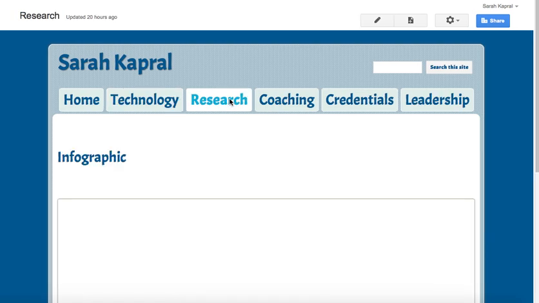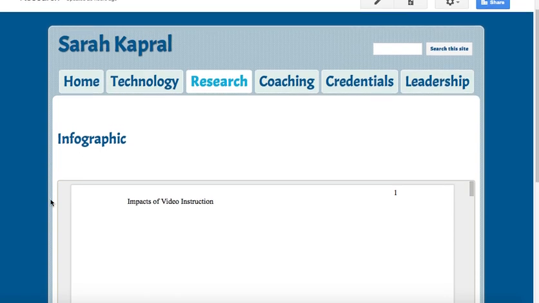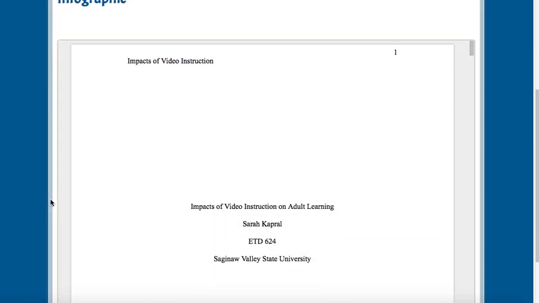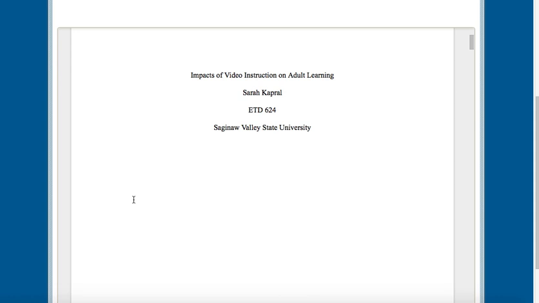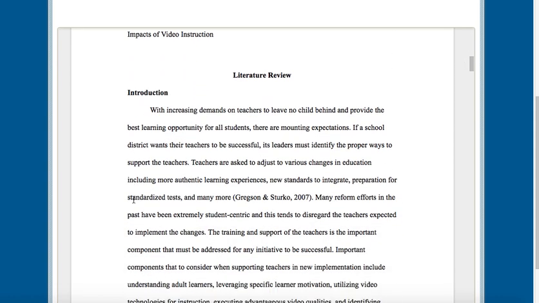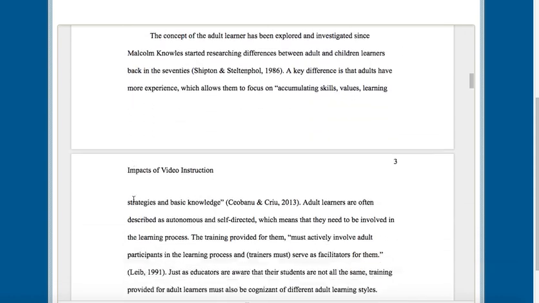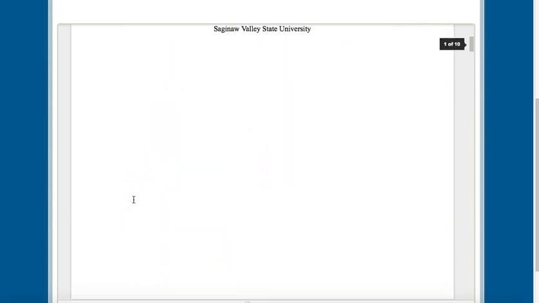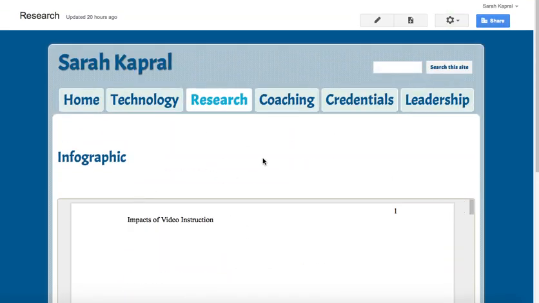My second tab is Research. Here I have a placeholder for my infographic that I'm going to complete. I haven't had a chance to get to that yet. And then down below I put a copy of my lit review, which I'm sure no one will read, but it's there if they're interested and really bored.